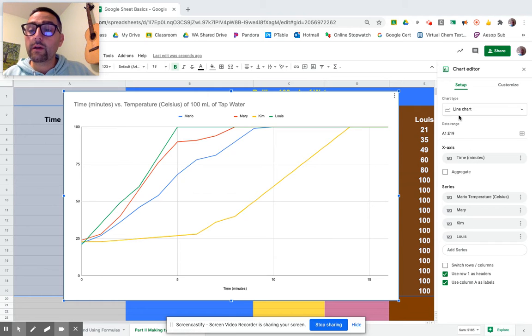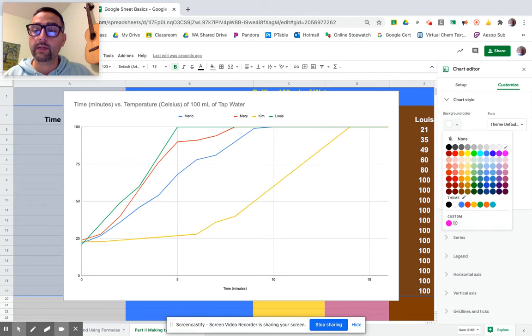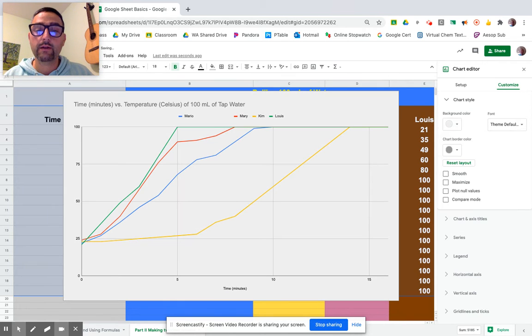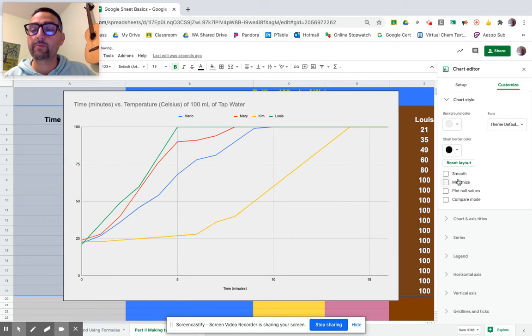And I can start to customize this, right? So we've got our chart style. We can do color background. I can change this to like a gray, right? The chart border, I can change that to like a black. I can maximize it. I can make it smooth. I can reset the layout. All right, so maximizing that really brings me in.